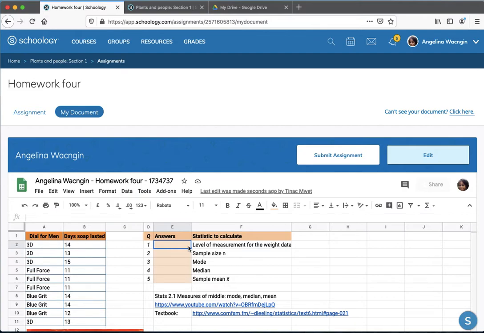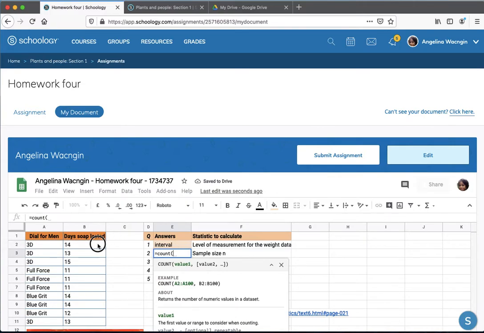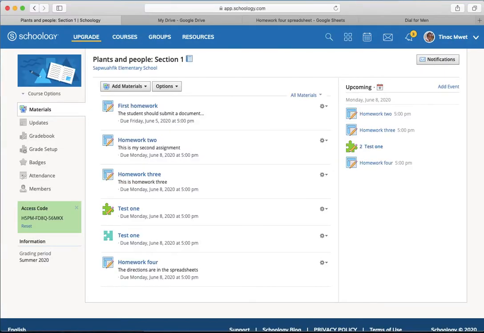The level of measurement for the data, Angelina can type that in. The sample size will be equal to the count of the data, which is there. And as Angelina is working, if the instructor is online, let's switch to the instructor mode. Here I'm in the instructor's mode.